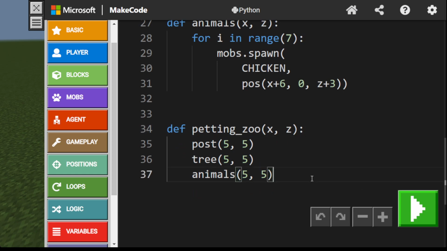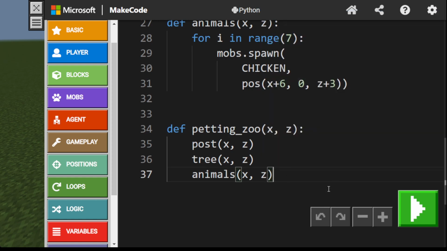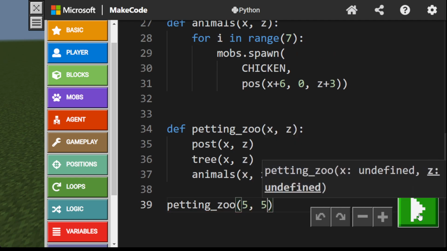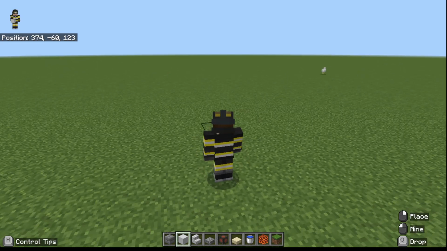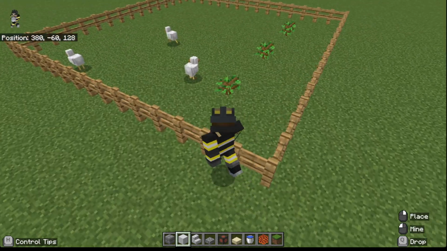So now we can just define these as so. We can do x, z, x, z, x, z, and then we can just call petting zoo, and we'll do 5 and 5. Press play. What's going to happen? Ta-da! It's going to work. There we are. Great. That's it.